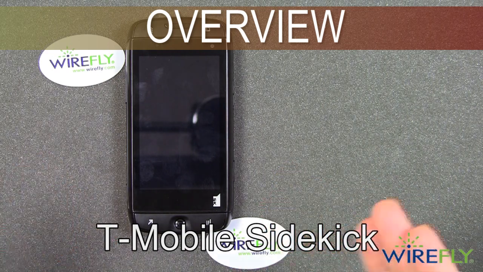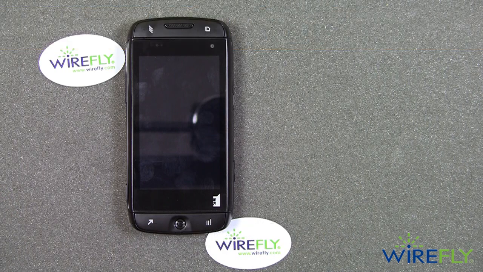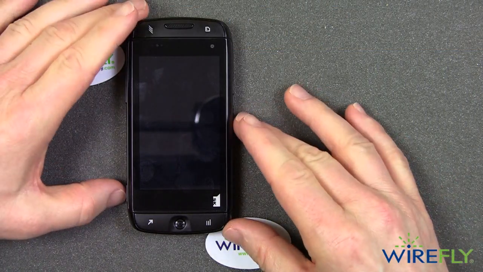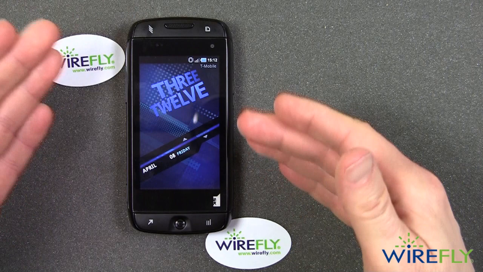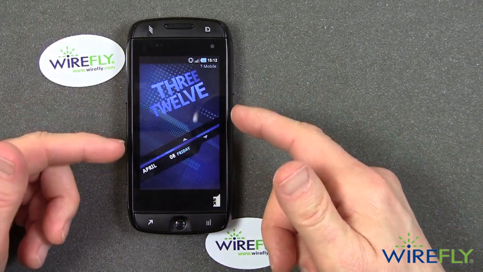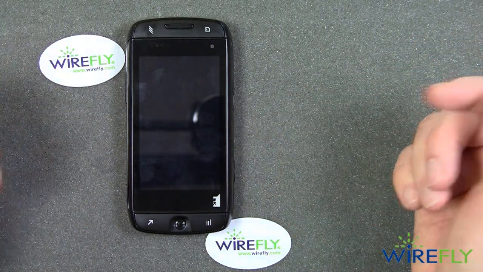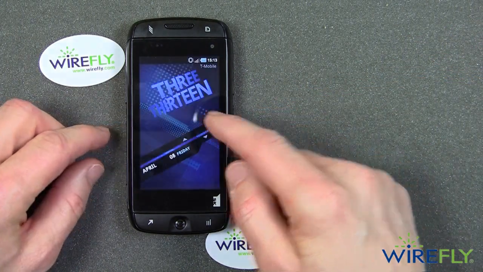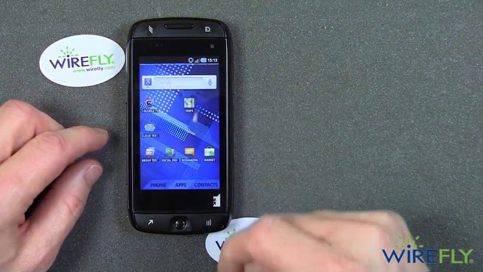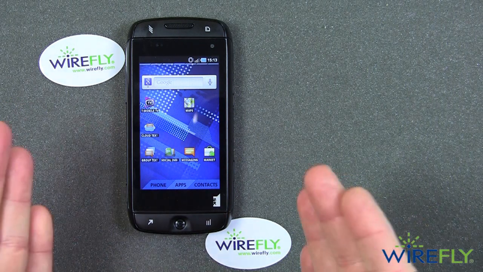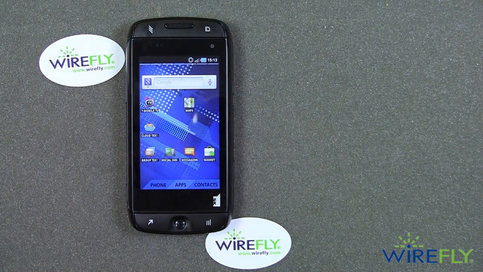I have it turned off here. It's actually not off, it's just sleeping because I want to show you how it comes up. When you bring it up like this, before you unlock the screen, I love the way that it says 3:12. The current time is 12 minutes after 3, so I like the way that it spells out 3:12. To unlock the screen, you just swipe across it, and there you have the brand new T-Mobile Sidekick.